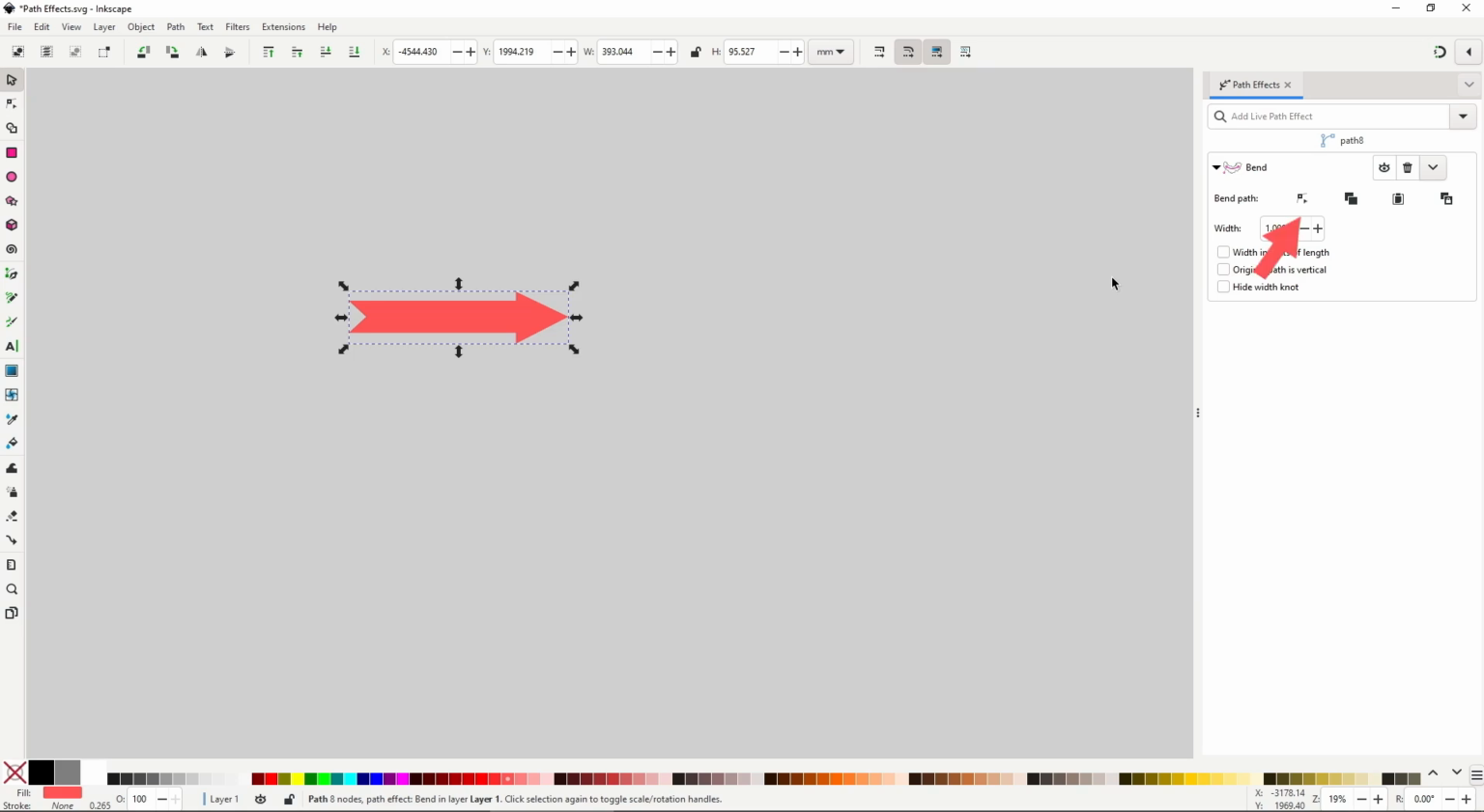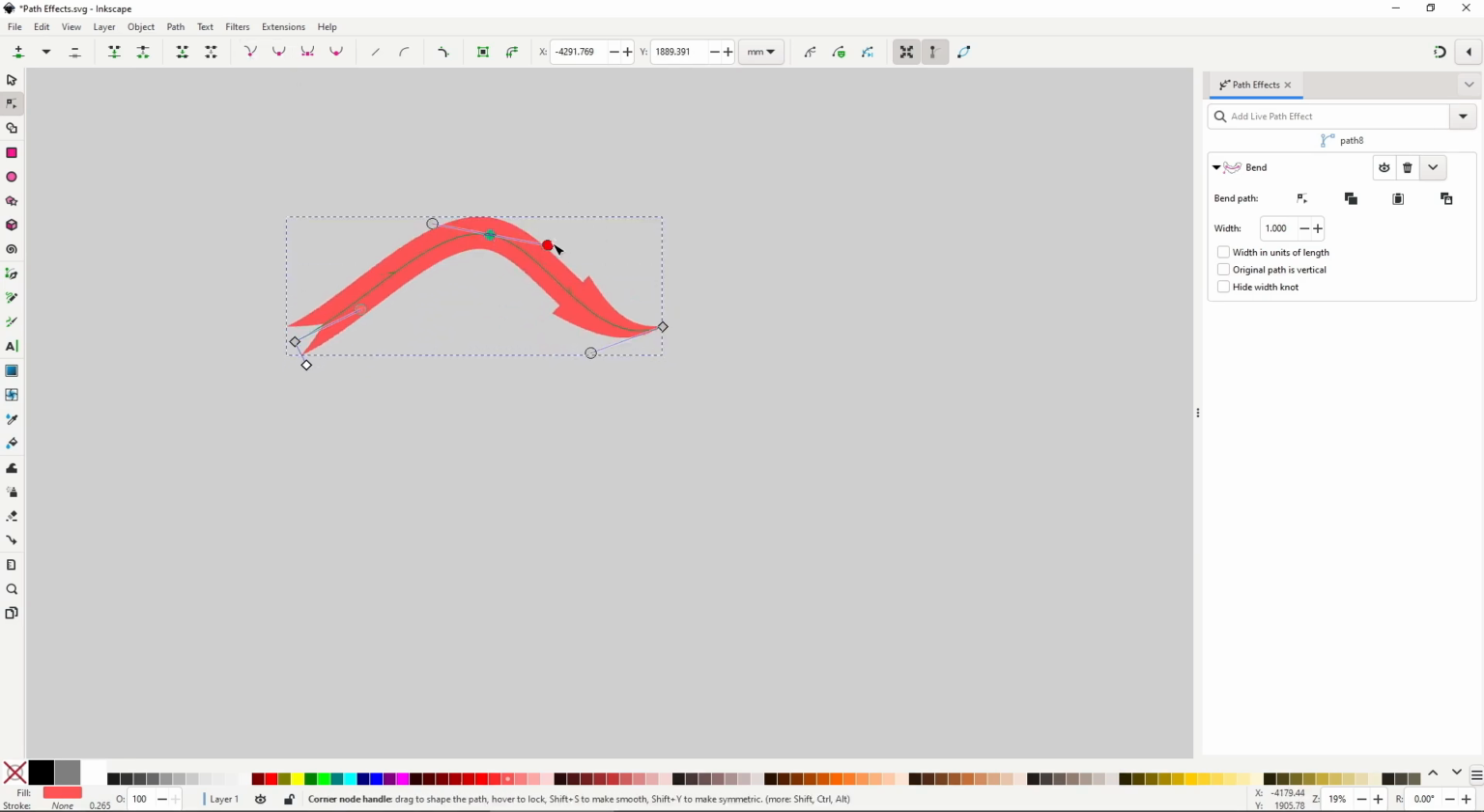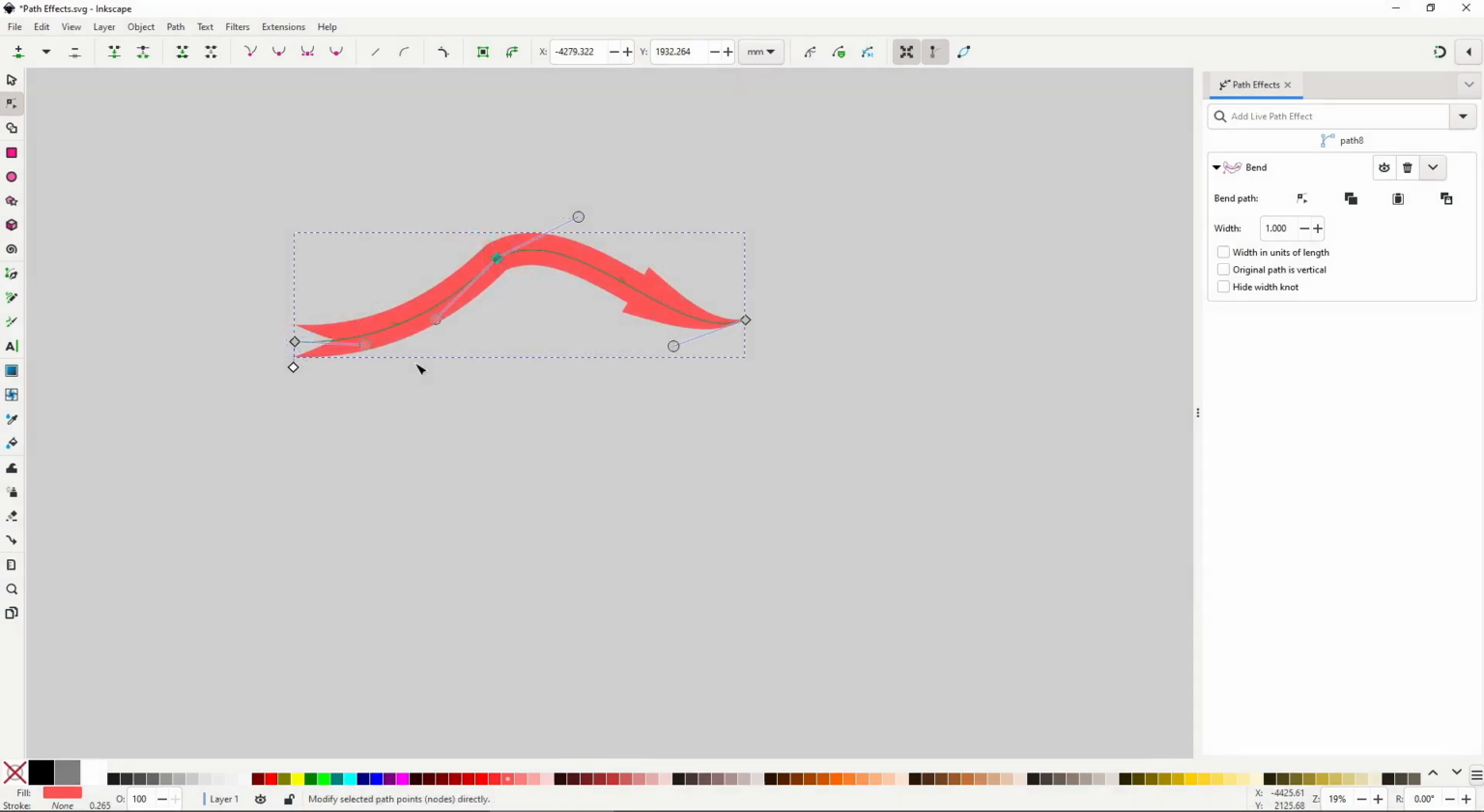You need to click on this button to be able to edit it on the canvas. This is a normal straight line path, meaning you can modify it with the node tool as with any other path. You can change the shape, add and remove nodes, change the node type, etc. The effect also gives you an extra control to change the overall width with this diamond.